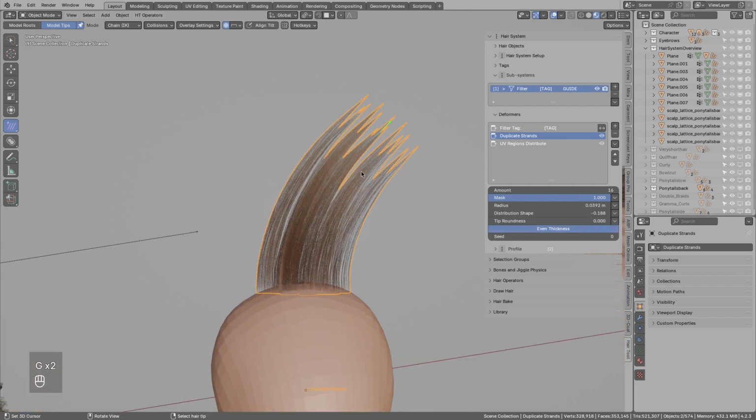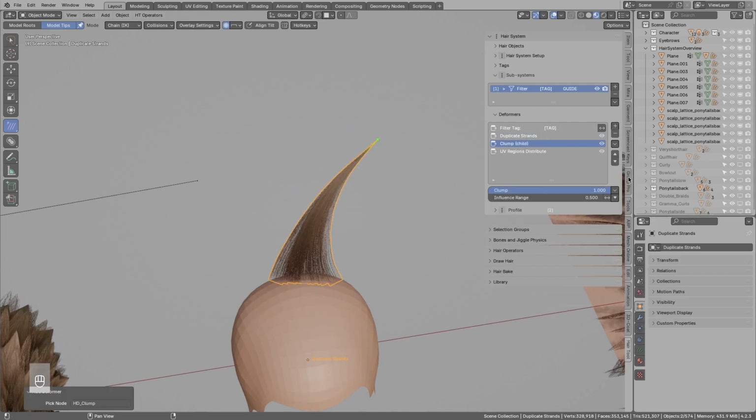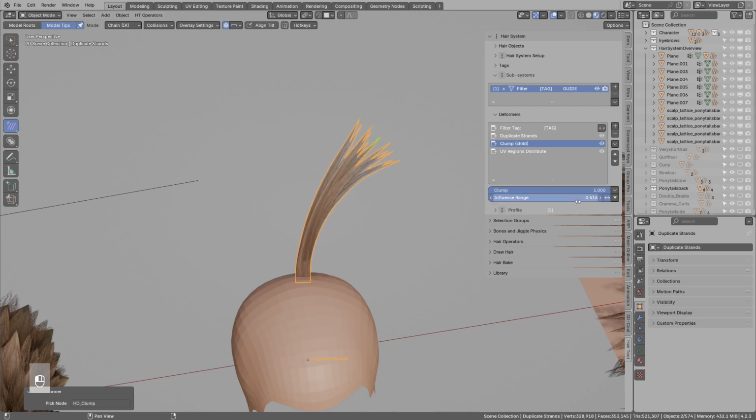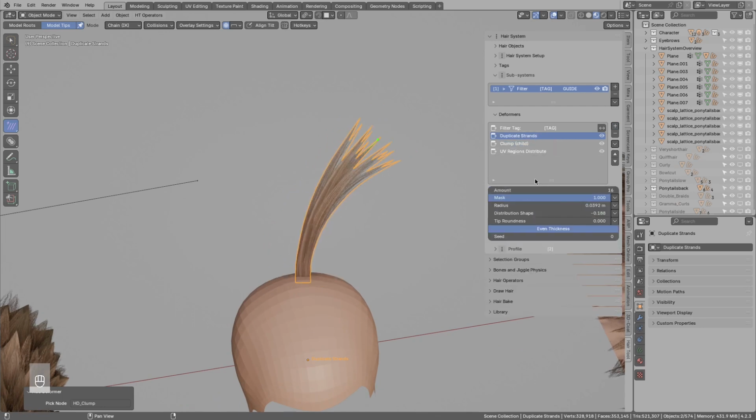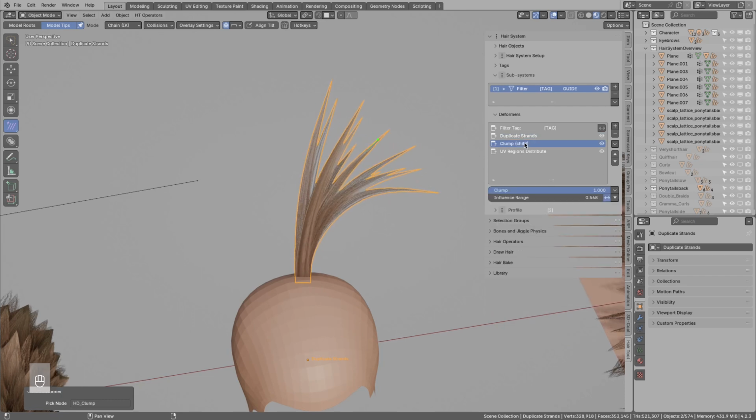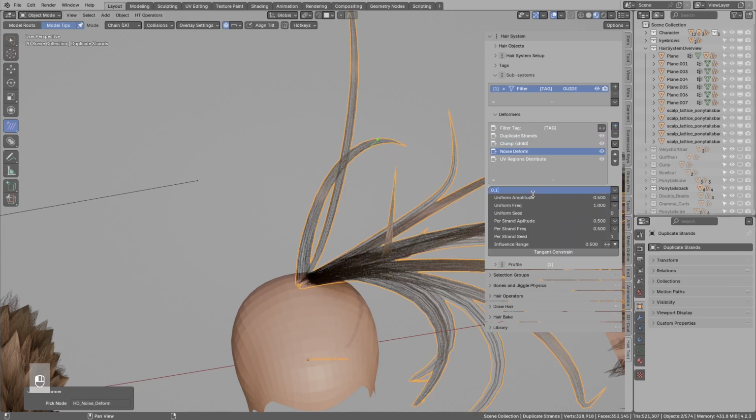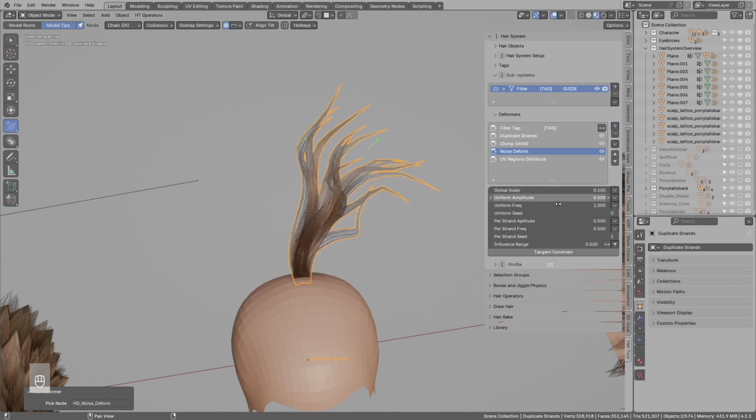And this works great if you combine it with the clamp effect. If I invert the influence range, then go back to duplicate, maybe increase the radius, and after the clamp we can always add a noise effect and build this up to make it look more interesting.